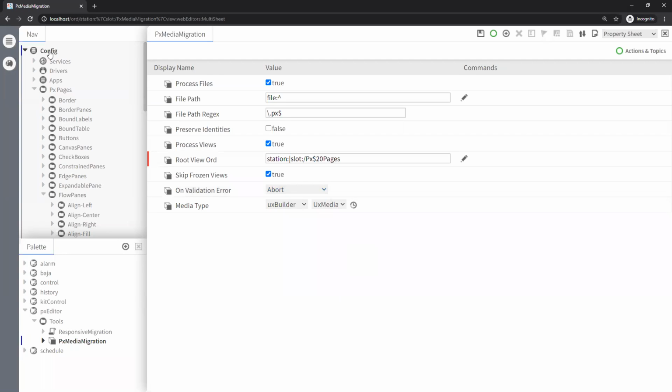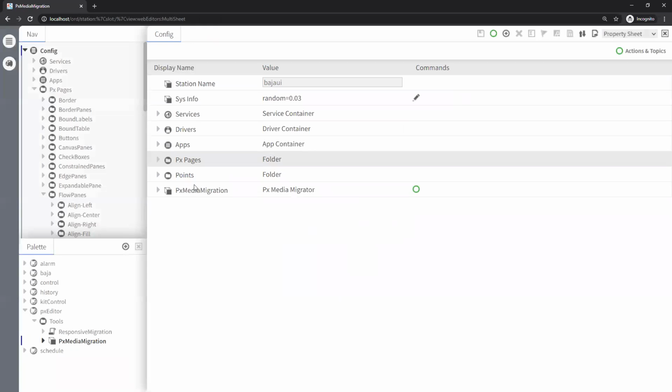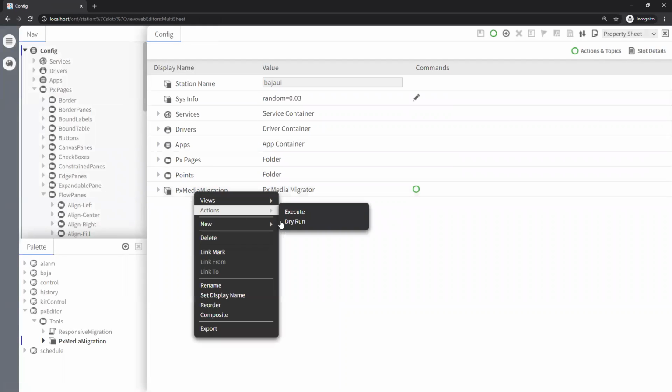This will get invoked as an action. There are two options here. I highly recommend that, number one, you back up your whole station before you run this, because it does make changes to the station itself.